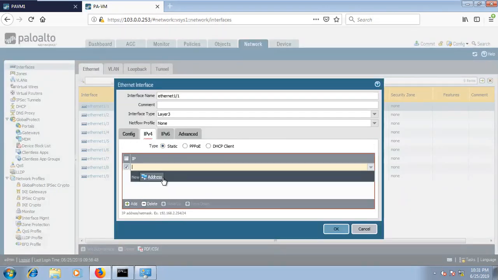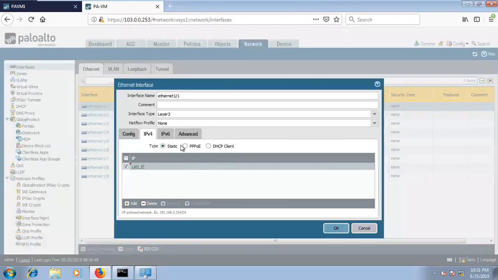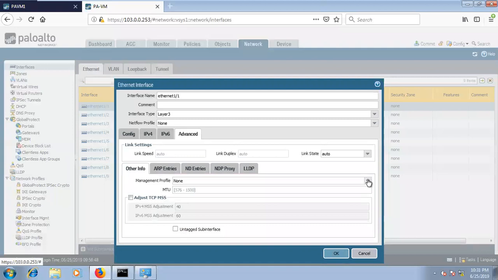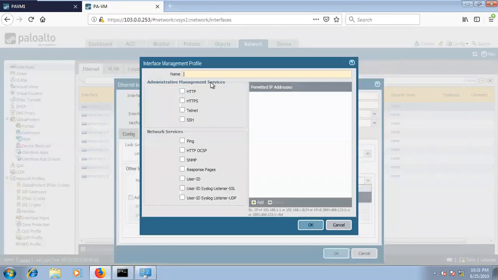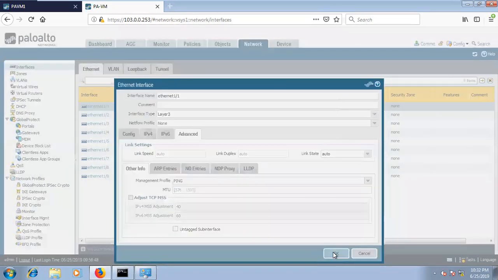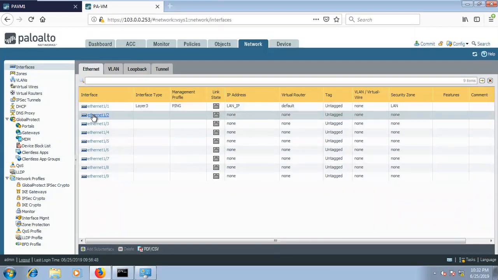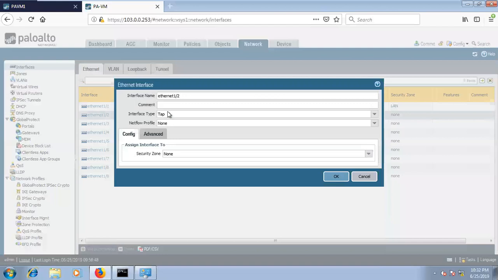IPv4 address I would create for the LAN: 10.26.26.10/24. And under advanced I'll create a profile called ping and I'll allow the ping, and I'll use it for everyone. So I created that.